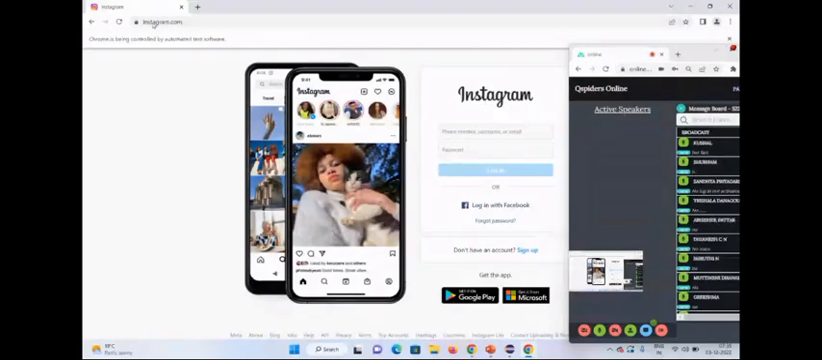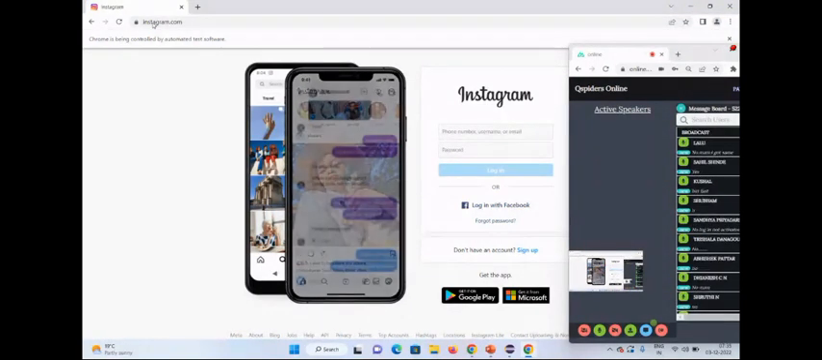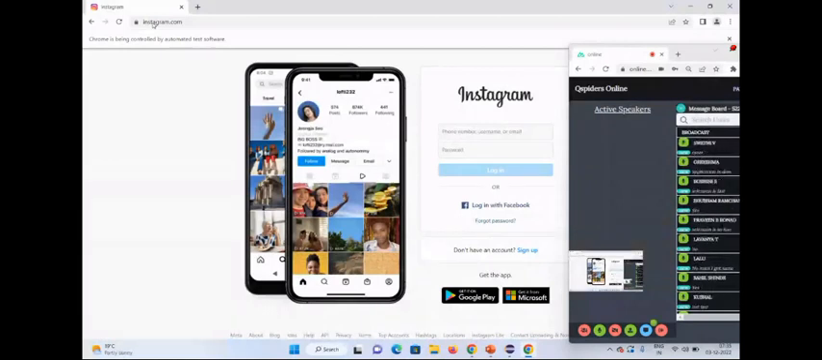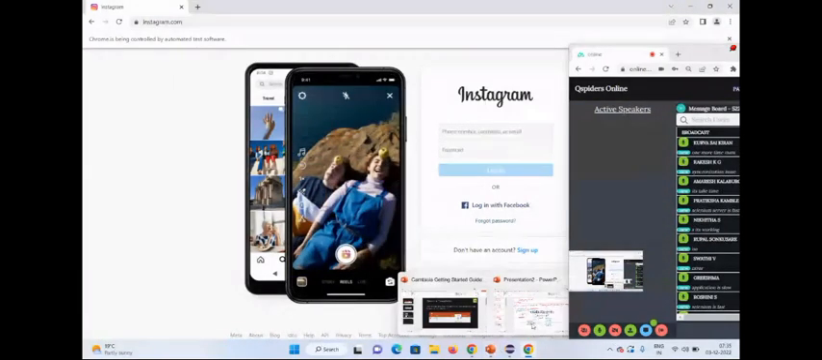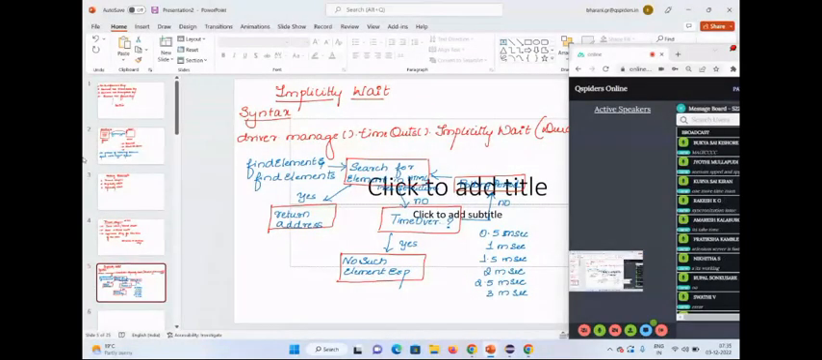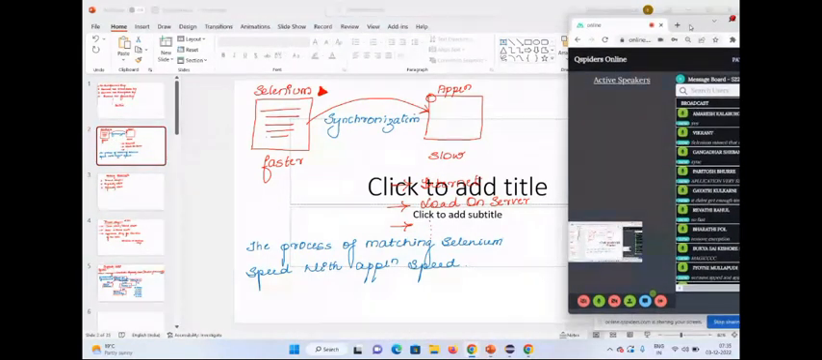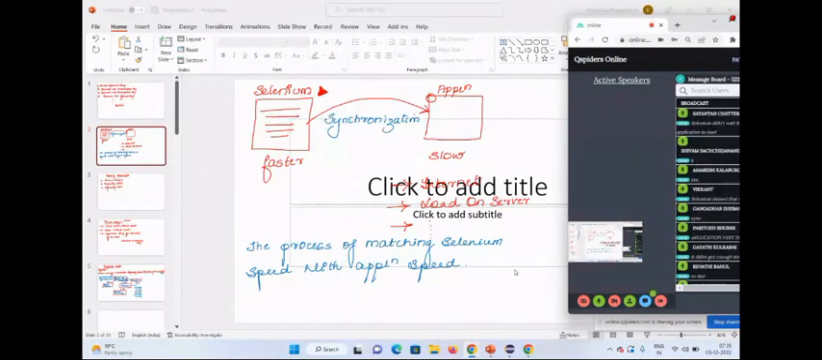Why is it not working? If you observe, listen here, I'll tell you. It's because your application is still loading. Okay? The application is still loading.